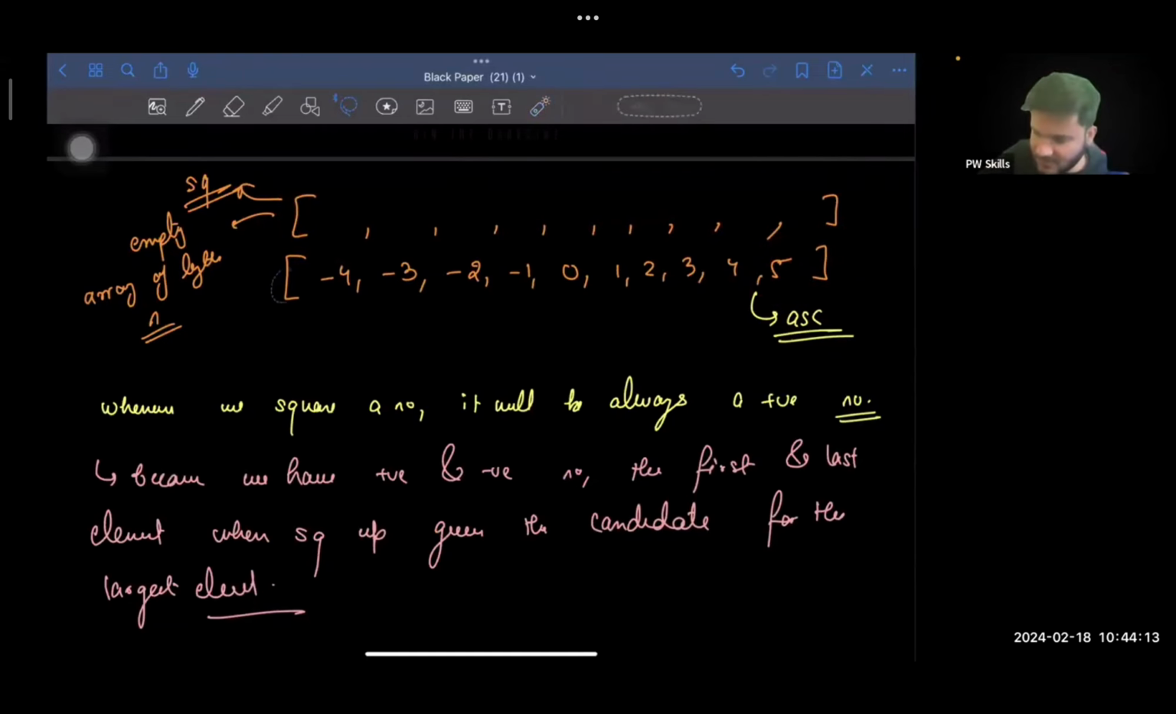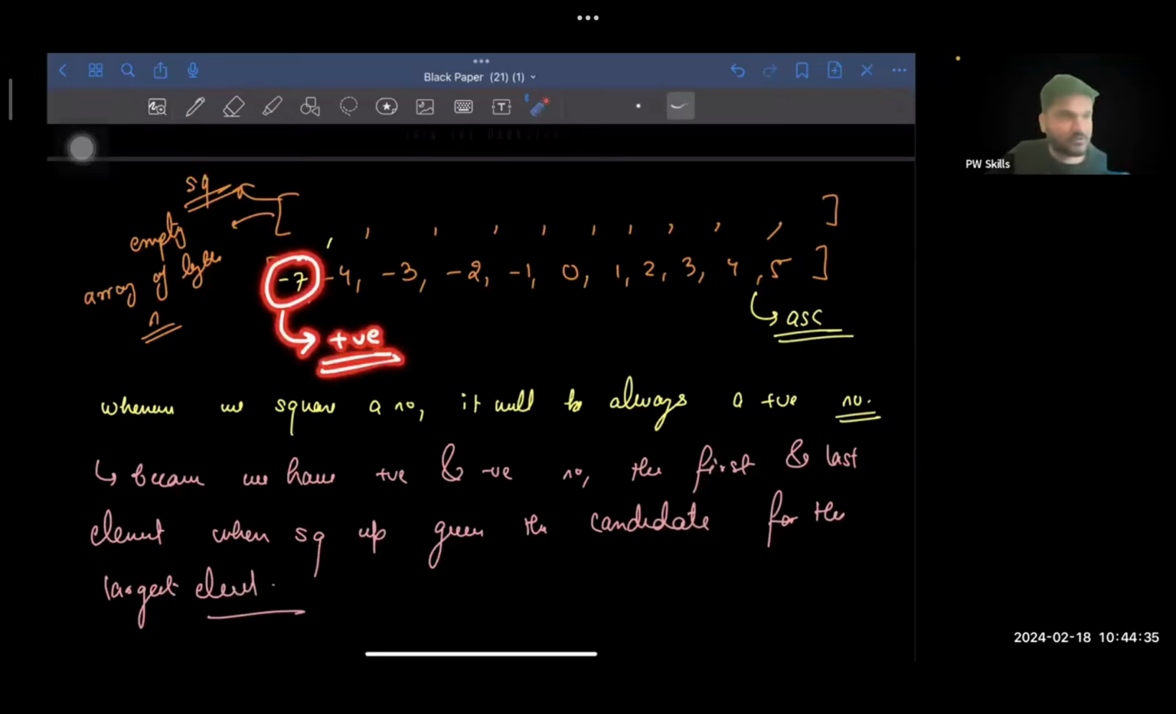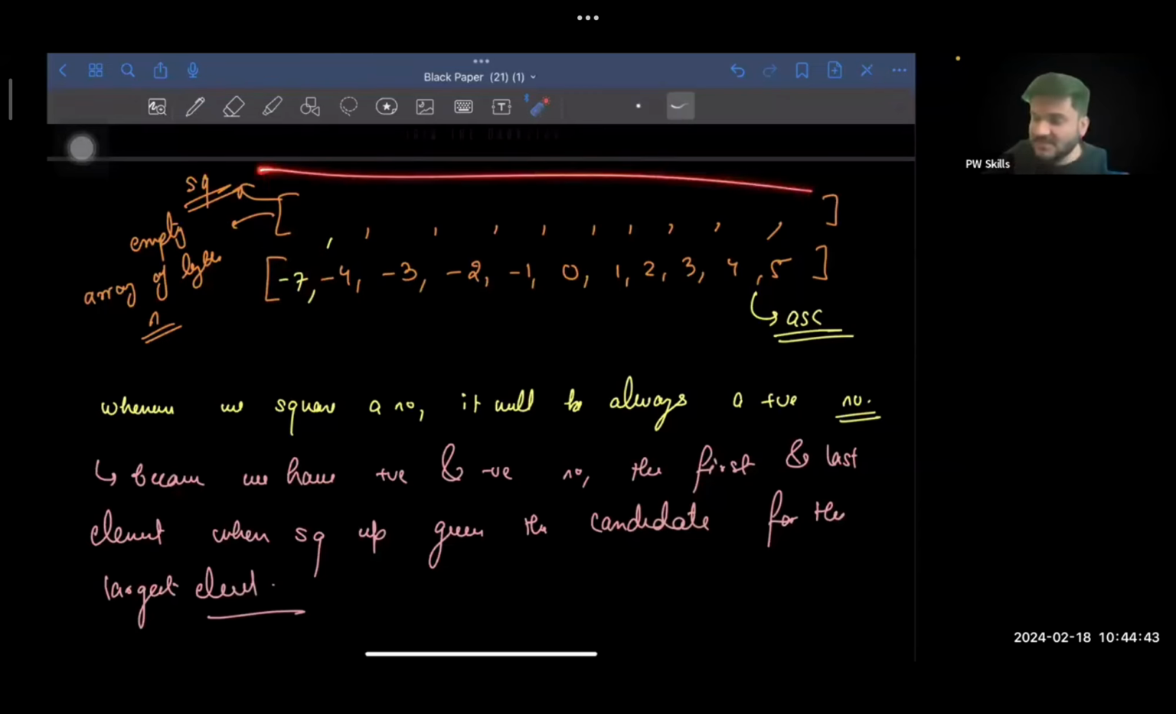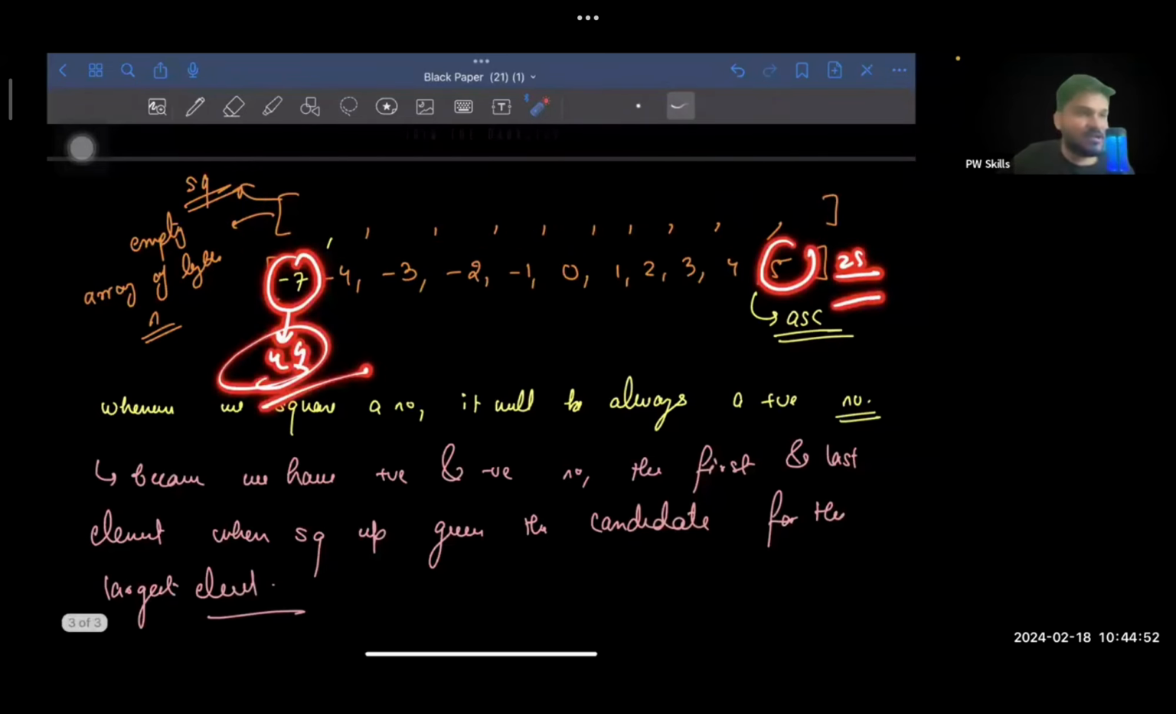Apart from that, let's say you have a -7 here. Now, -7 is the smallest number. Can I say that? -7 is the smallest number here. But because it is a negative number, and the square of a negative number is always positive, the square of the smallest negative number is also a possible candidate to become the largest number of the squares. Can I say that? So 5 into 5, 25, or -7 into -7, 49. One of these is going to be the largest element. Can I say that? Right?